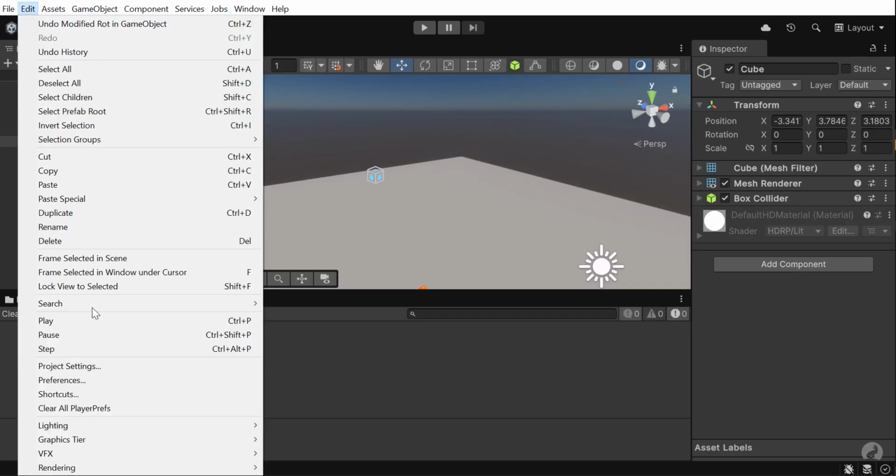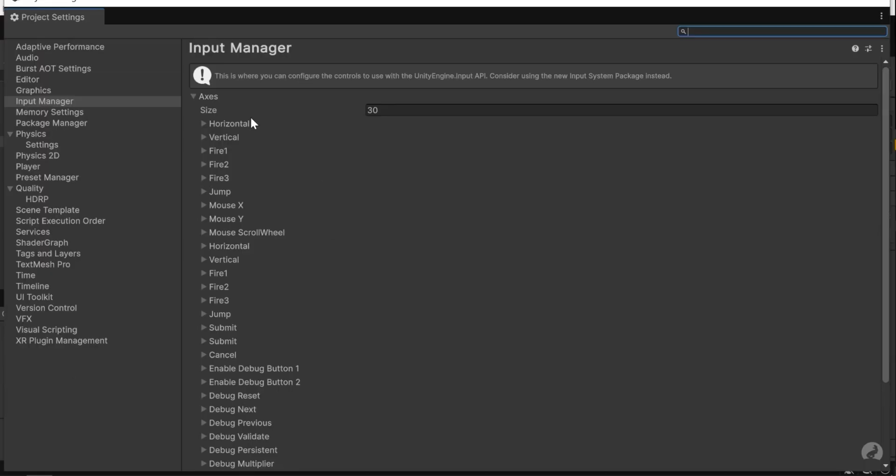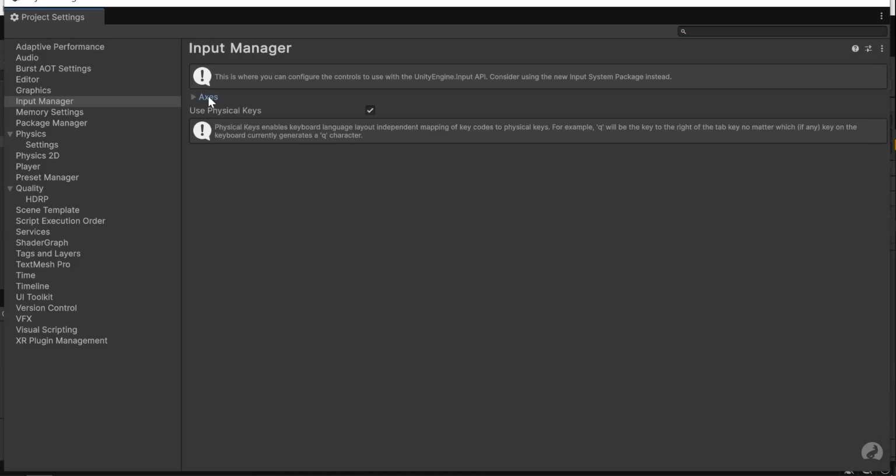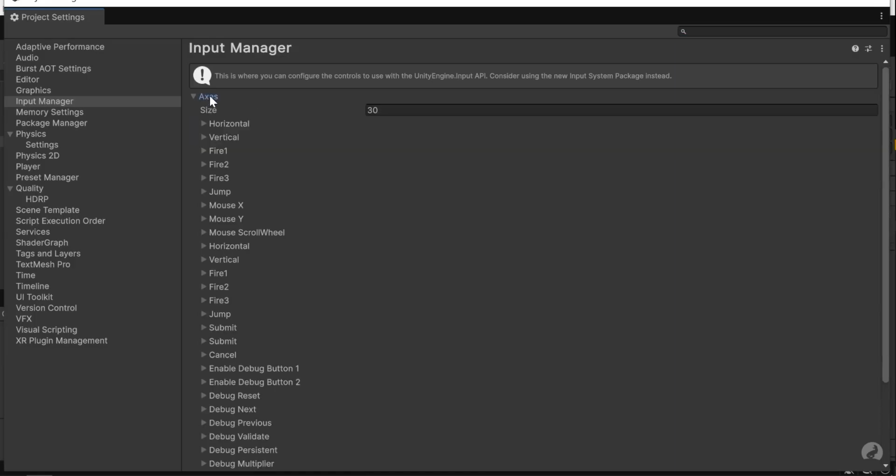So go to Edit, Project Settings, and here in the Input Manager we have access to a list, or we can say an array, of many keys. Actually, these options here are the keys. We can create a new item and give 1, 2, 3, or 4 keys to each axis.